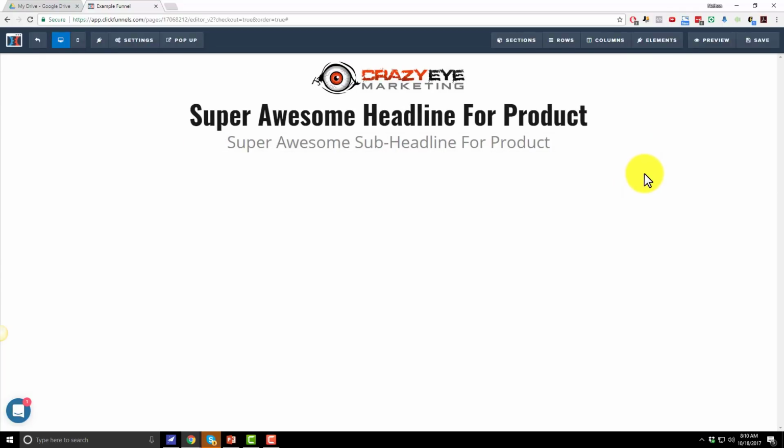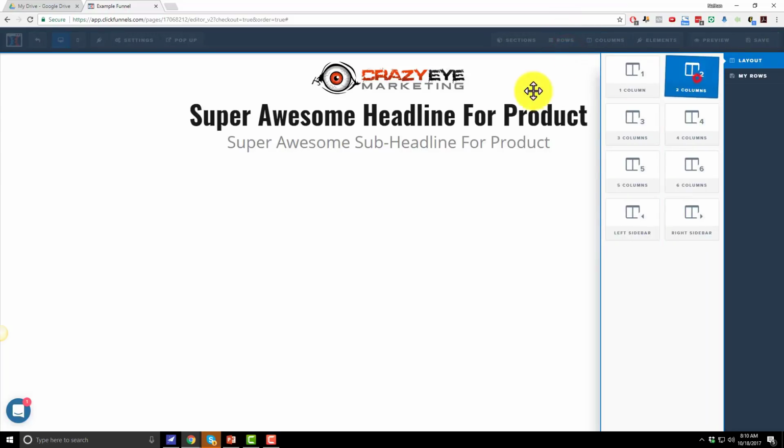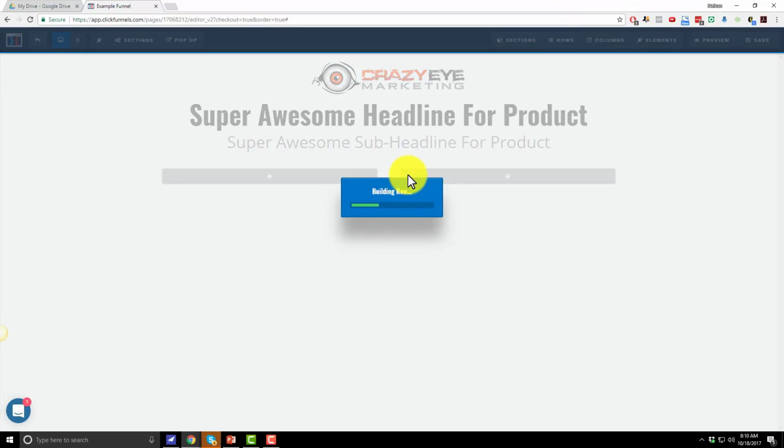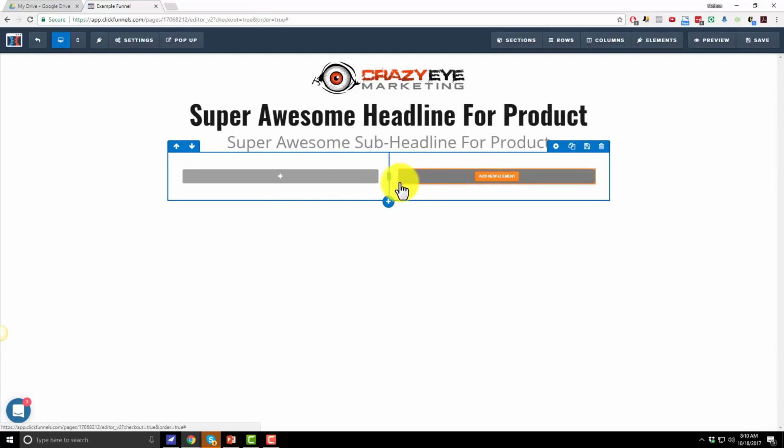Now I want to go ahead and add a video of my product, as well as an order form. To do that, I'm going to add a 2-column row, so I'm just going to come up here to rows, add row, 2-column, drag it on in here, and boom, I have a 2-column row. On the left hand side, I'm going to go ahead and add a video.